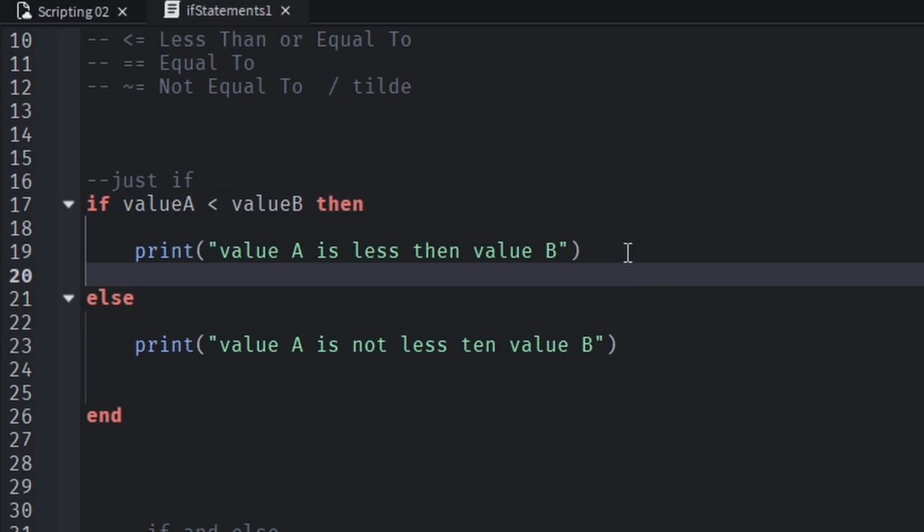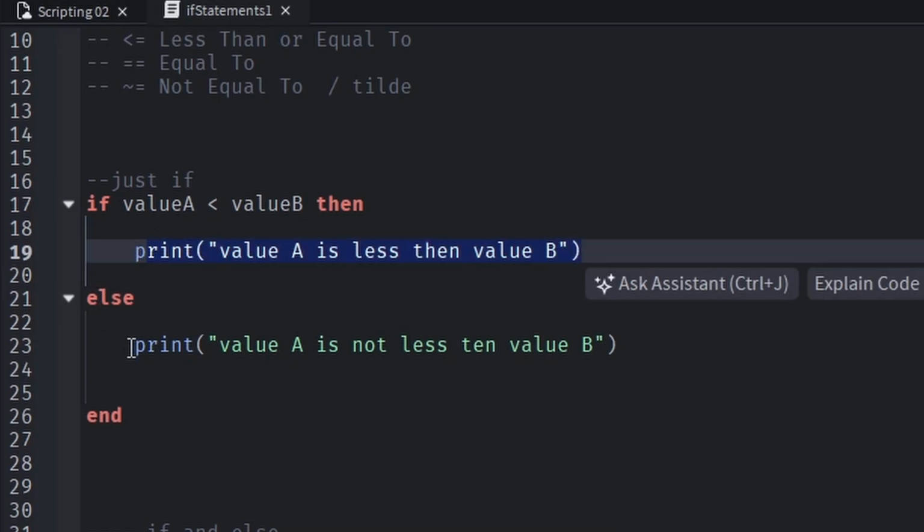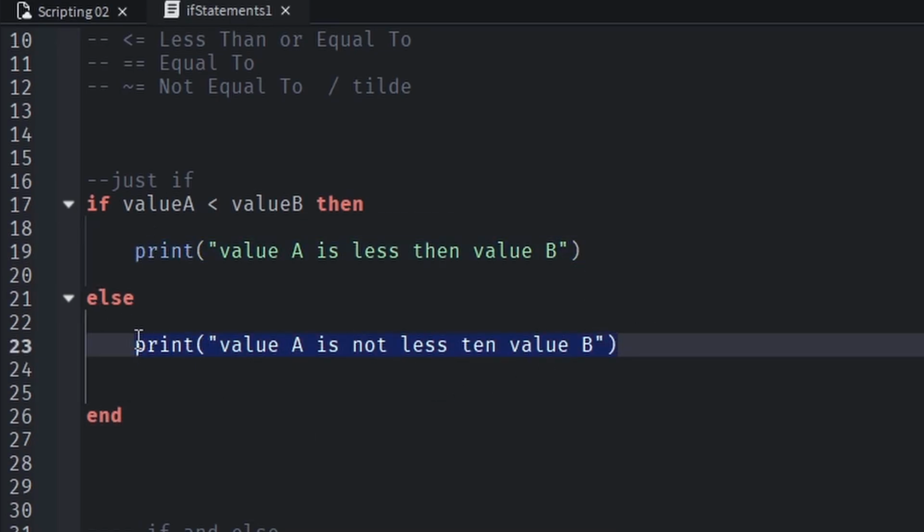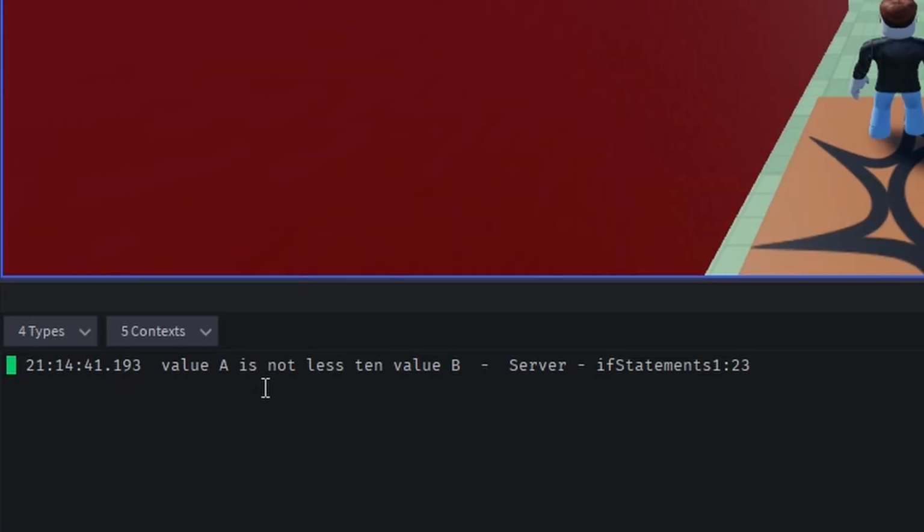So since it's false, it should not go into this block. It should go into the else block and print what's in the else block. All right, let's click play and see what happens. Okay, so in our output window, we got value a is not less than b, just as we expected.